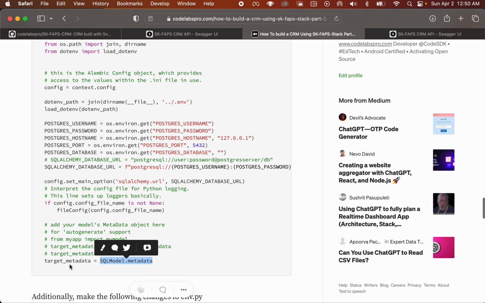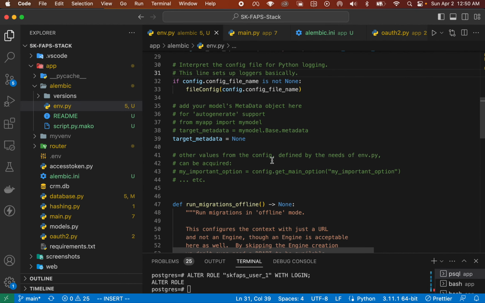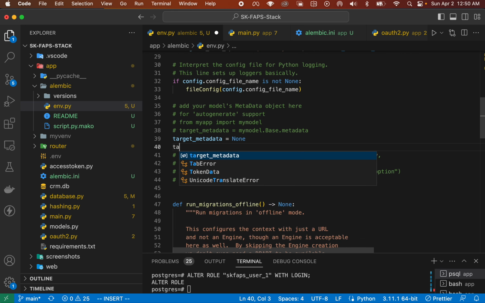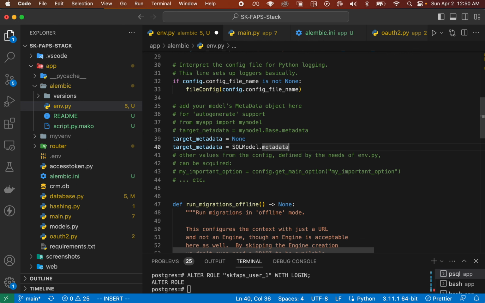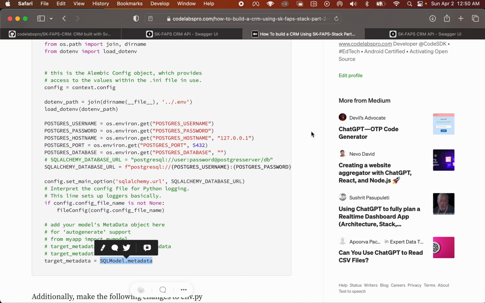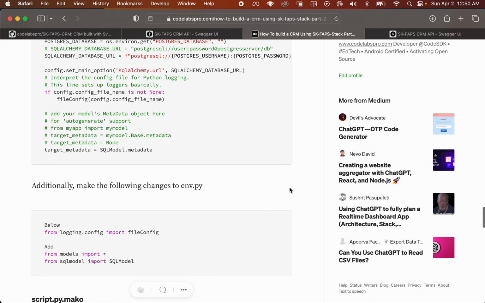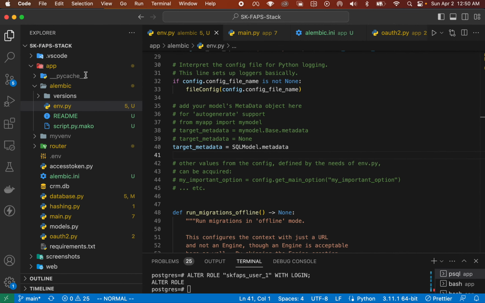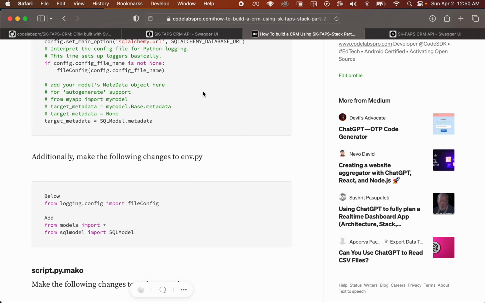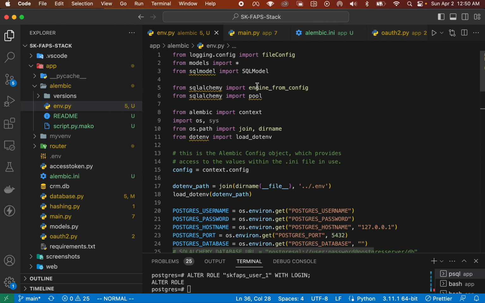Now we need to have our target metadata updated. So here we can say target metadata equals SQL model dot metadata. Now we need to make changes to the env.py. So in our env.py, well, we already are in env.py, but below our logging.config, we need to add these two lines. So this is kind of important, but we just did that.